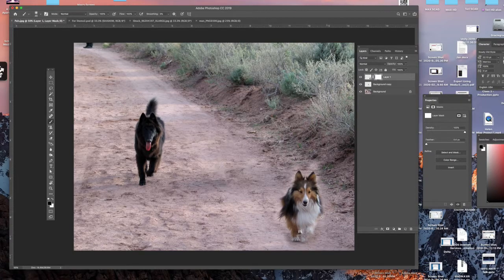So this is a way to move objects around. It's also a way to copy and paste parts of pictures, or in your case, you're combining photographs for your poster.